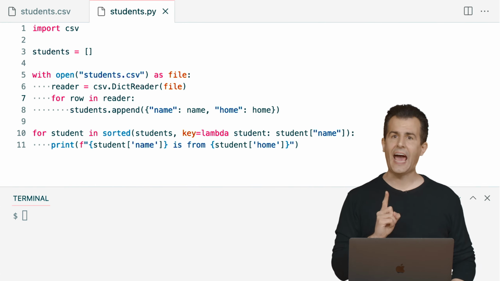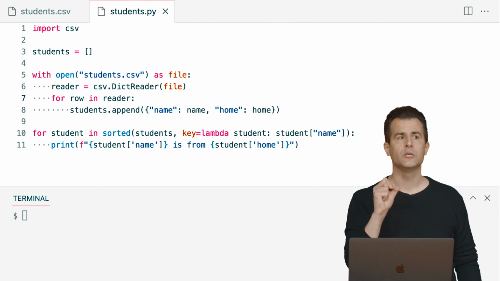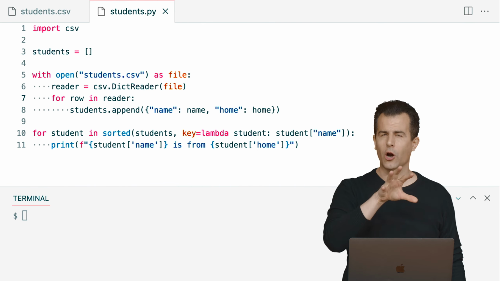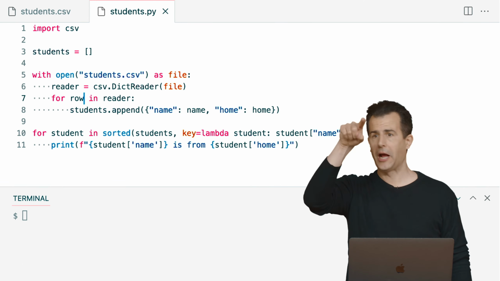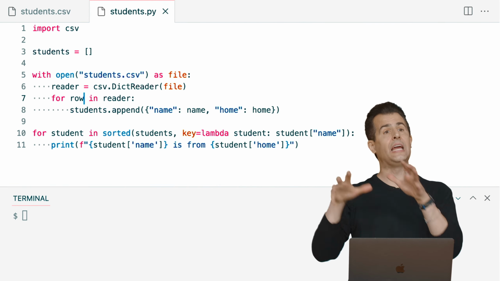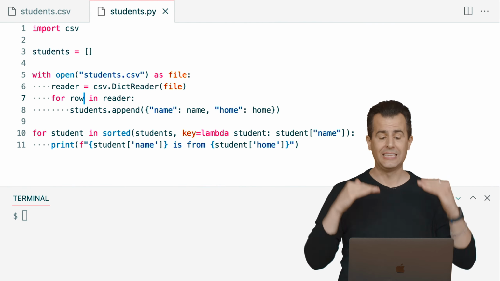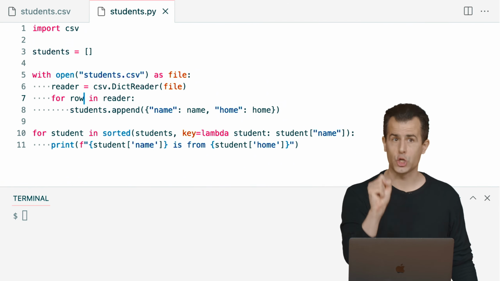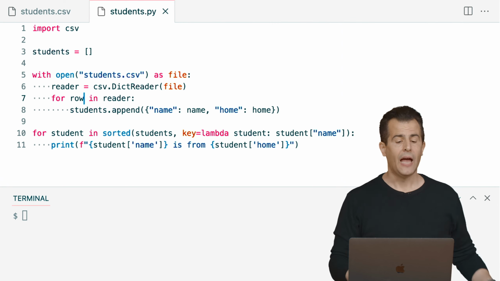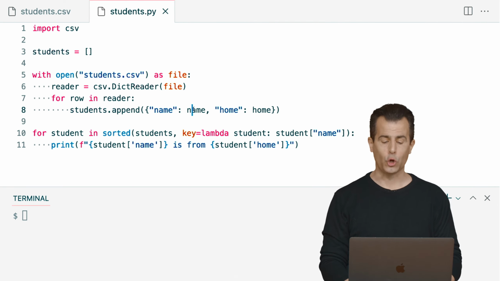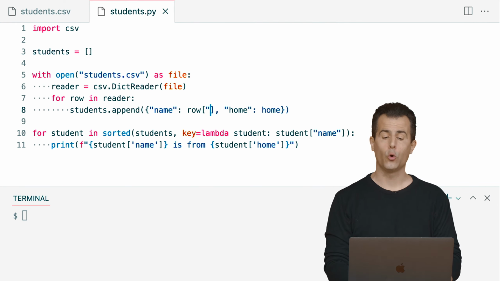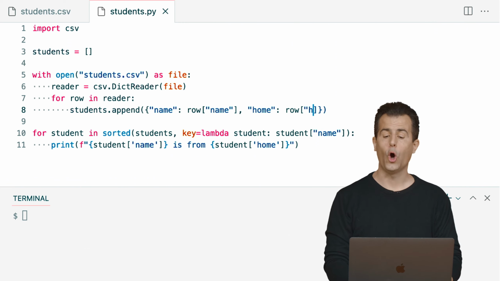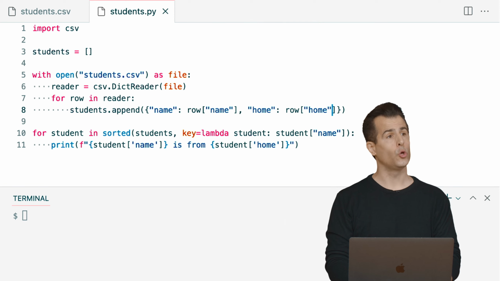But how am I going to get access to the current row's name and the current row's home? Well, earlier I used bracket 0 for the first and bracket 1 for the second when I was using a reader. A reader returns lists. A DictReader, or dictionary reader, returns dictionaries, one at a time. And so if I want to access the current row's name, I can say row quote unquote name. I can say here for home, row quote unquote home. And I now have access to those same values.